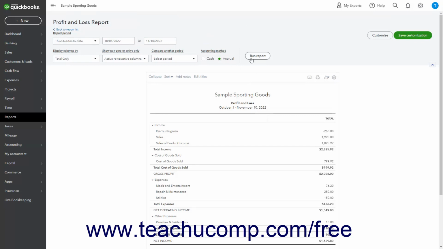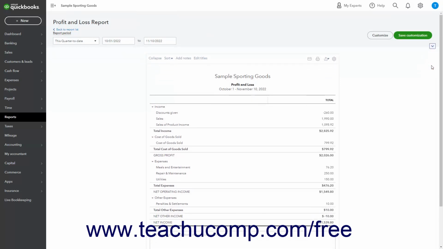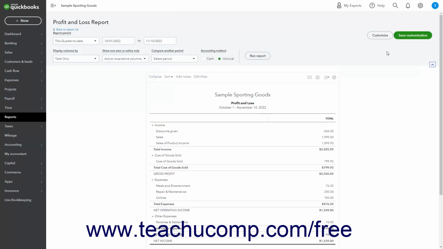To collapse and expand this section, click the arrow in the lower right corner of the Report Customization section. Customization options also often appear in a toolbar at the top of a report after running it. Options commonly shown here include an Expand/Collapse link, a Sort dropdown, an Add Notes link, and for balance sheet and profit and loss reports, an Edit Titles link.